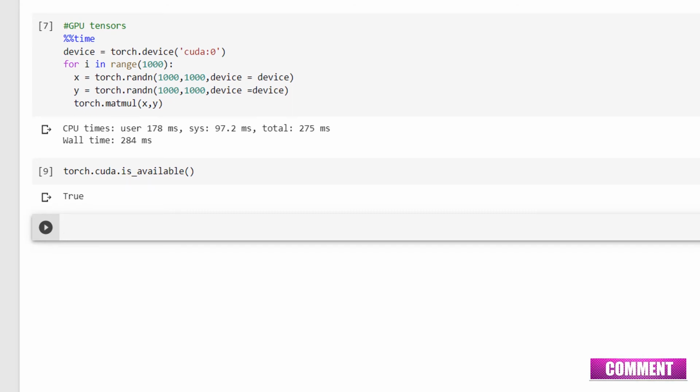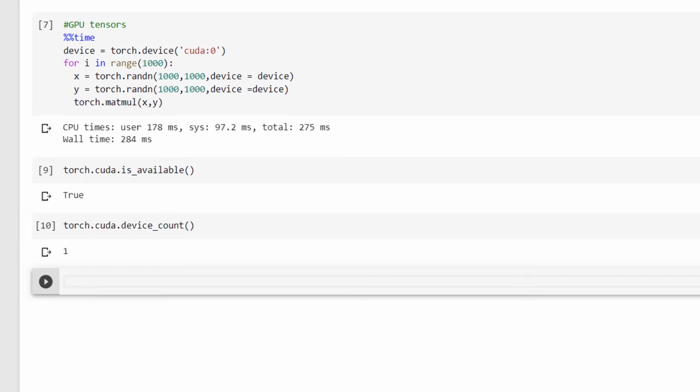Now, to check how many devices are available to us, we are going to call the device count method, which is present inside the torch.cuda package. So it would be torch.cuda.device_count. And we have the output as 1. That means we have one GPU available for us.